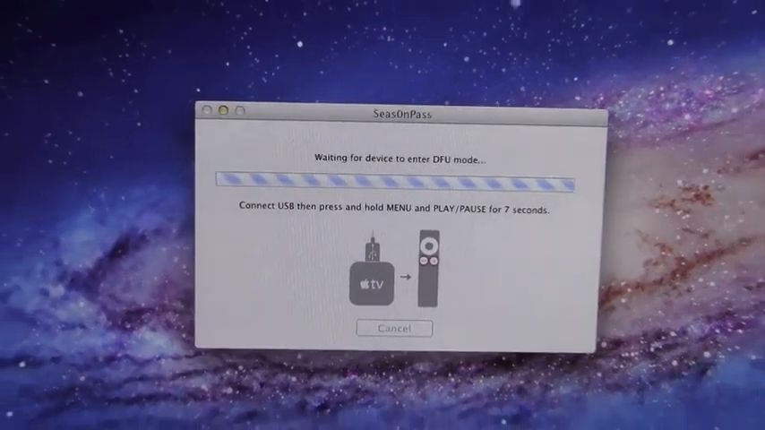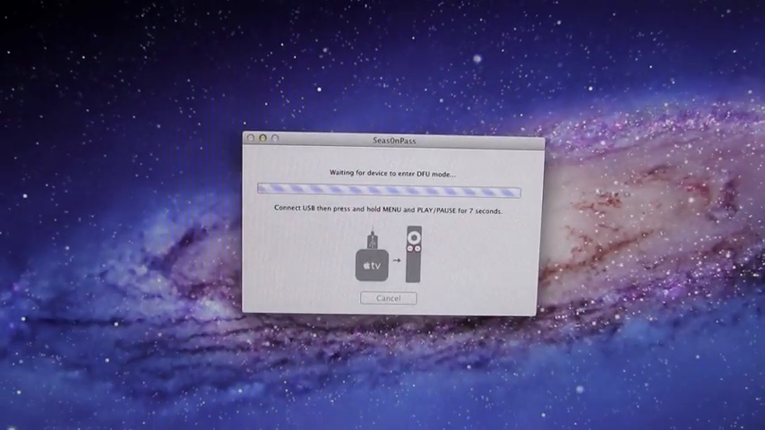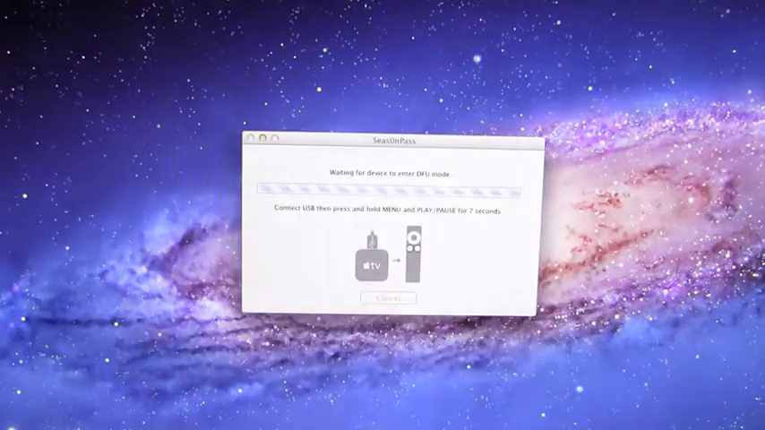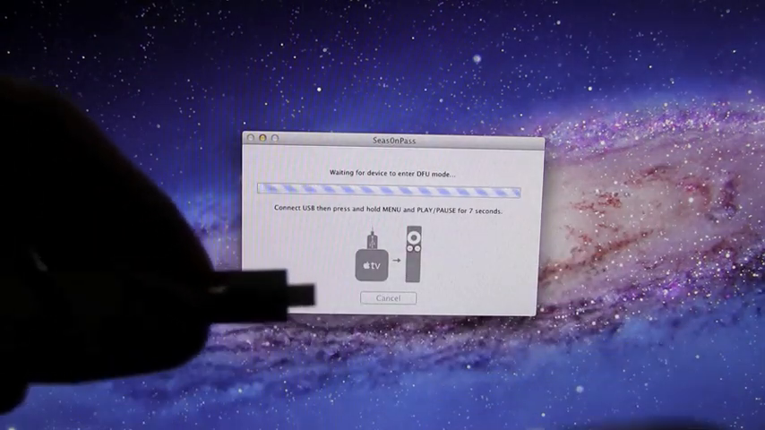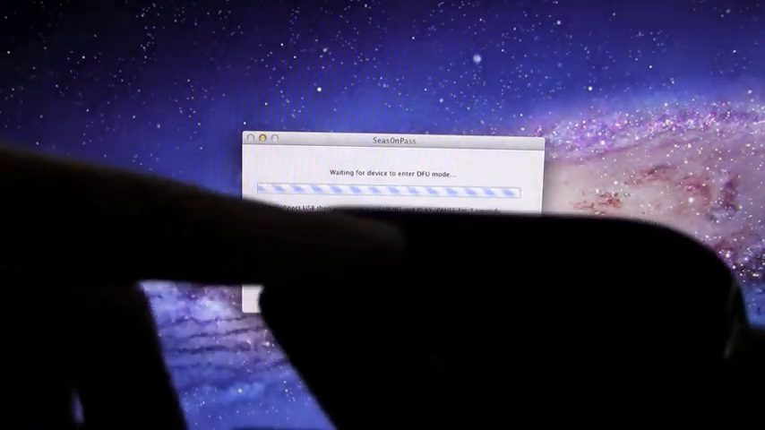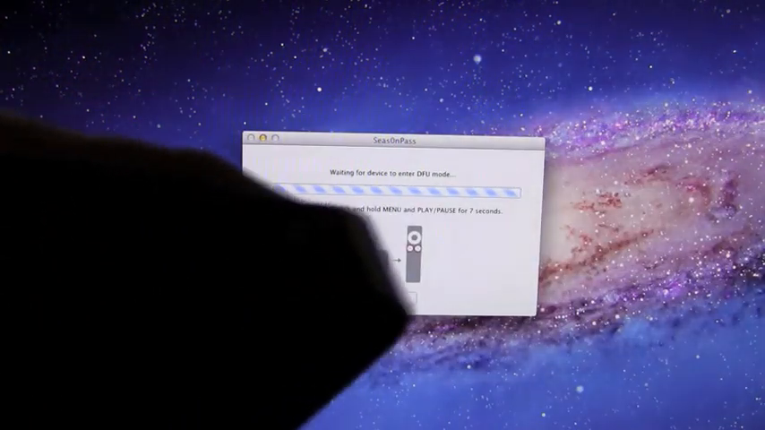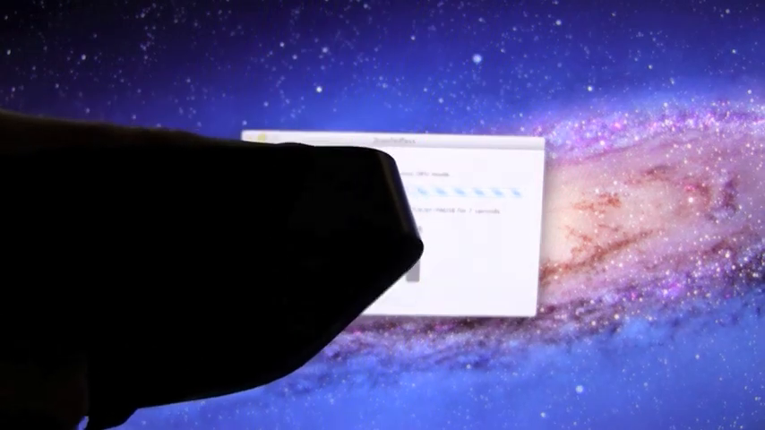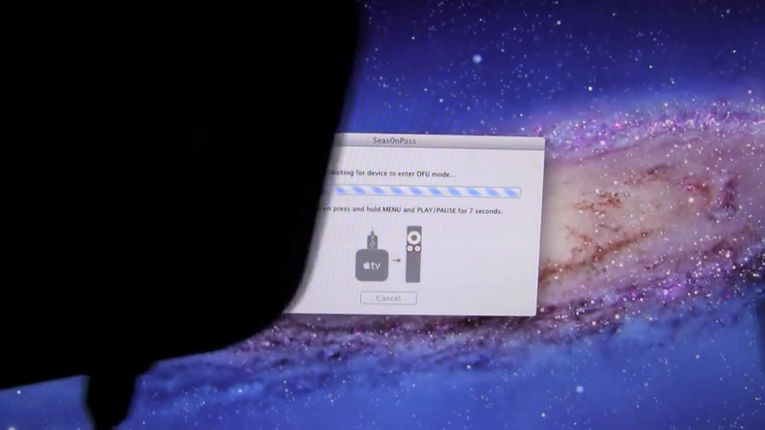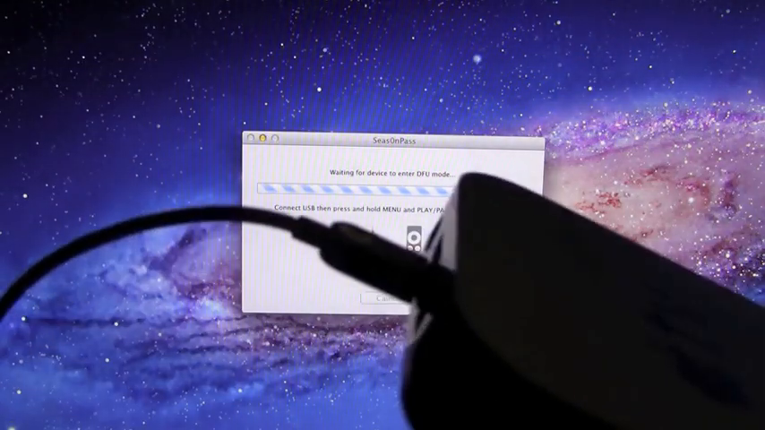I'm going to zoom out here so you guys can see what I'm doing. So we have the Apple TV second generation right here, and we have the micro USB cable, and you're going to plug it in right below the HDMI port. And once you plug it in, the light on the front should start flashing. However, this is not the case for me, and I'm sure it will not be the case for most of you either. So if your light does not flash on the front, there's a simple fix to that.